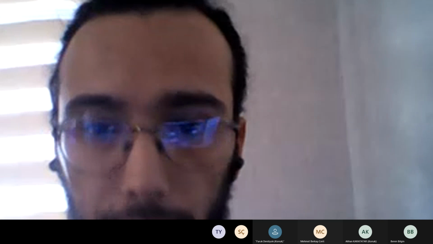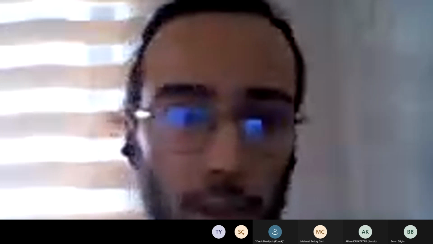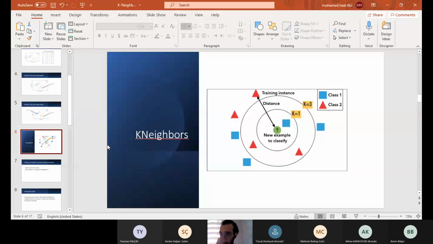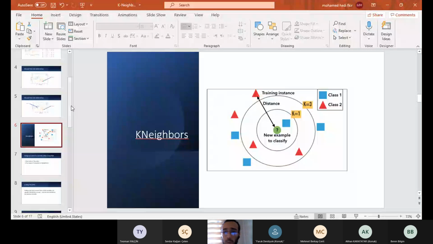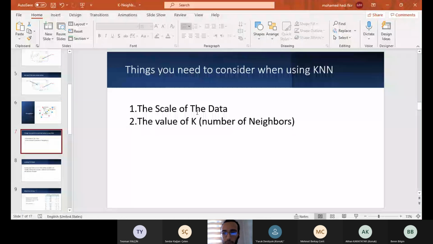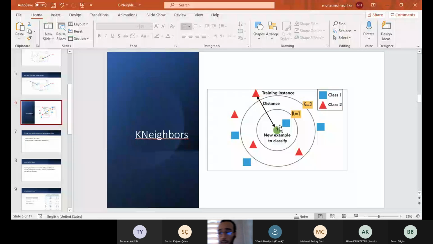Okay. Let's say we understood more or less how k neighbors works, but now we're going to discuss how to choose good parameters for our k neighbors algorithm and what we should take into account while trying to implement it. There's the scale of the data, which we're going to talk about, and the value of k. As you see right here, the value of k decides our decision-making strategy.